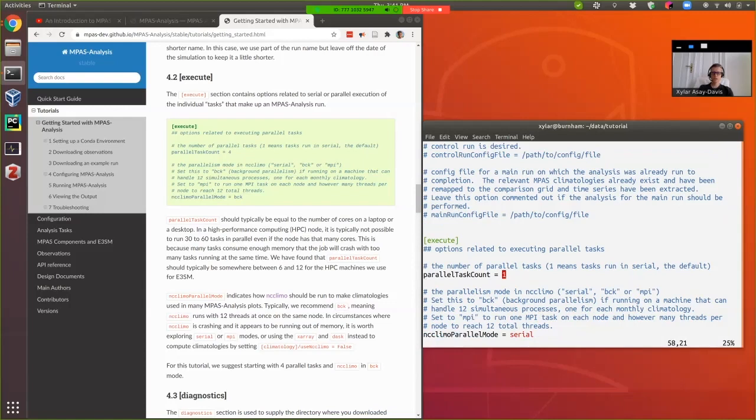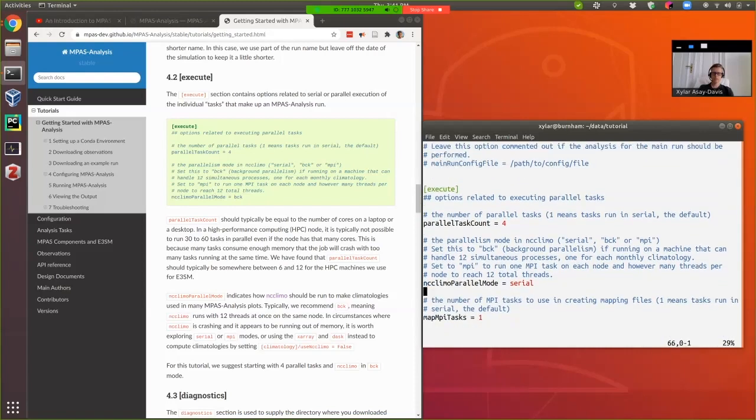The execute section controls running in parallel. We're going to want to run in parallel, and my laptop can handle 4 parallel tasks or so. That's probably a good place to start. We found on supercomputing nodes that somewhere between 6 and 12 works pretty well.